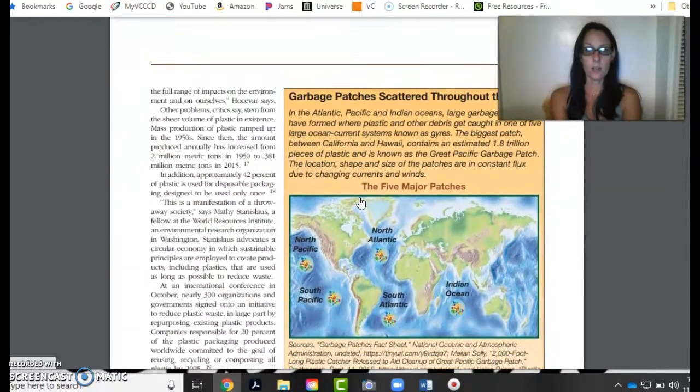You can see the garbage patches. There are 5 major patches that are scattered around our beautiful, beautiful Mother Earth. And you can see what that looks like. An estimated 1.8 trillion pieces of plastic, known as the Great Pacific Garbage Patch. Insane and happening right now.